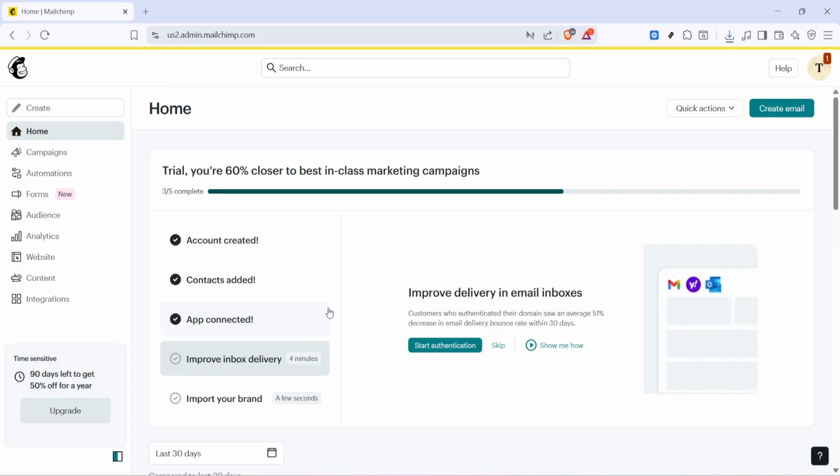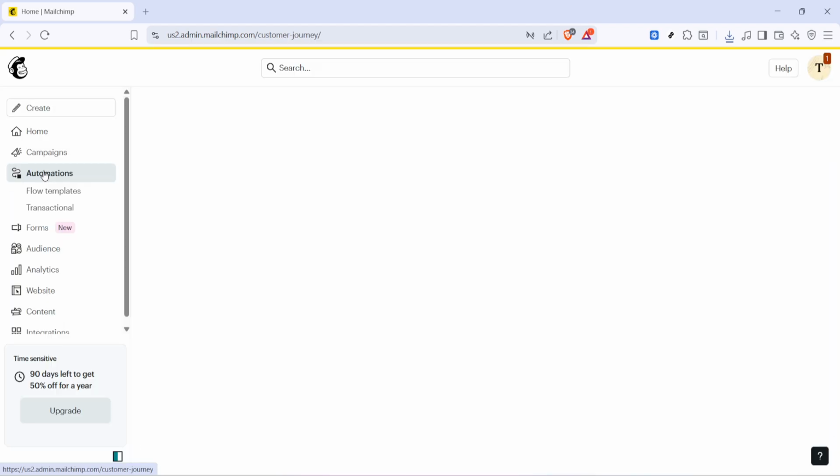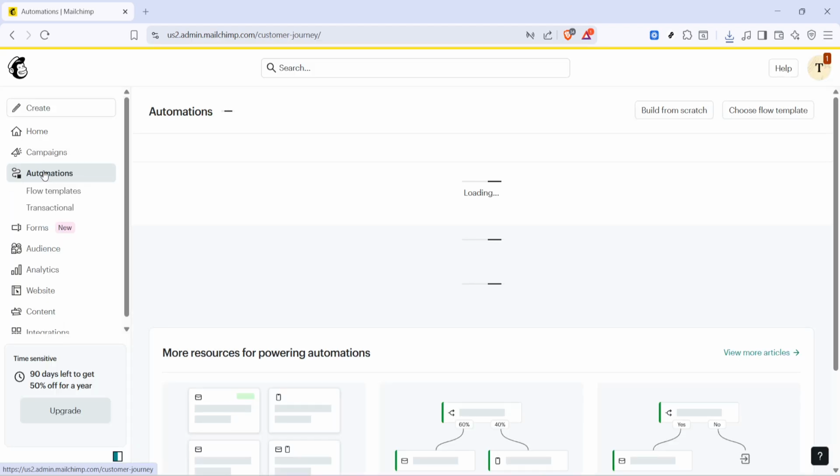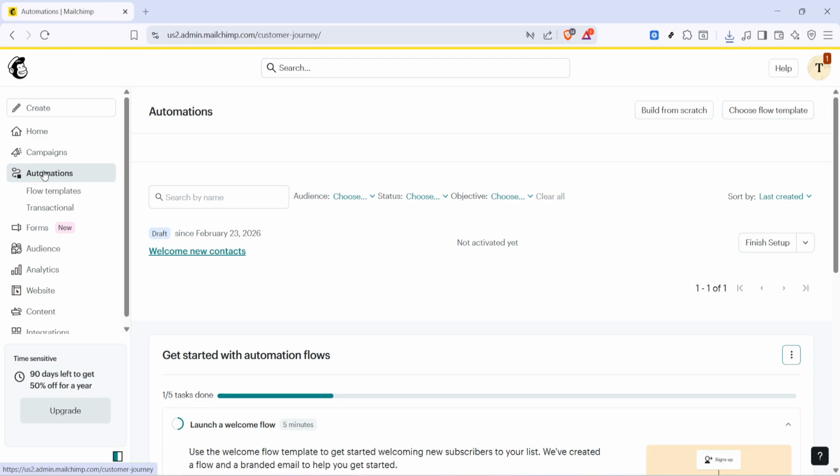First, sign in to your Mailchimp account and head to your dashboard. From there, open the automations area. This is the home for customer journeys, Mailchimp's tool for building automated flows that send the right message at the right time. If you're new to automations, think of this space as your control room for triggers, delays, and emails that fire without you having to lift a finger.